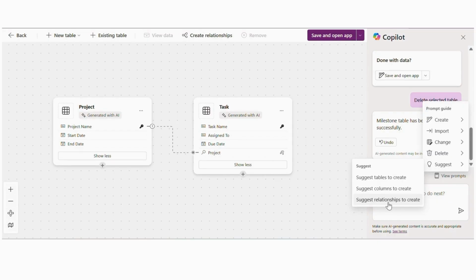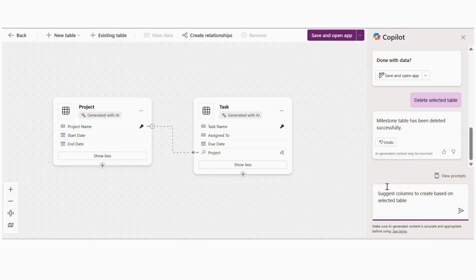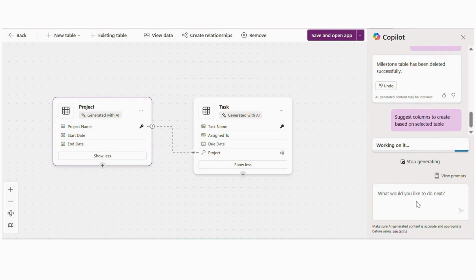What is it? Copilot understands natural language commands. This means you don't need to know code. Just describe what you want, and Copilot will do it for you, whether it's adding, editing, importing, or deleting parts of your app. Column suggestions based on your requirement. You ask: suggest columns to create based on the selected table.